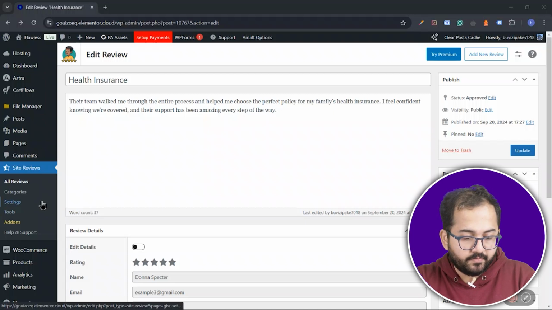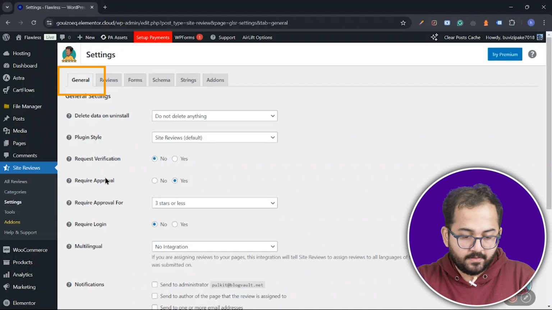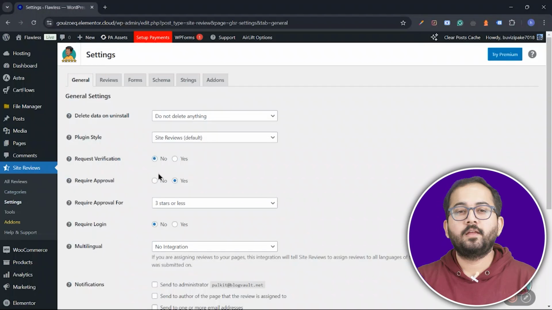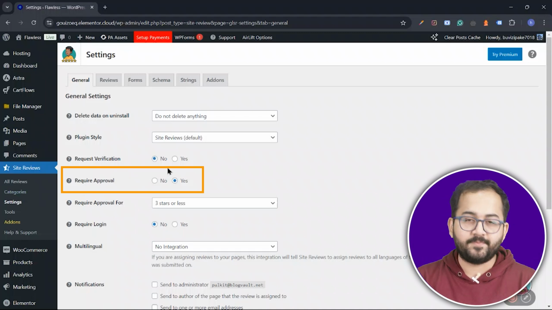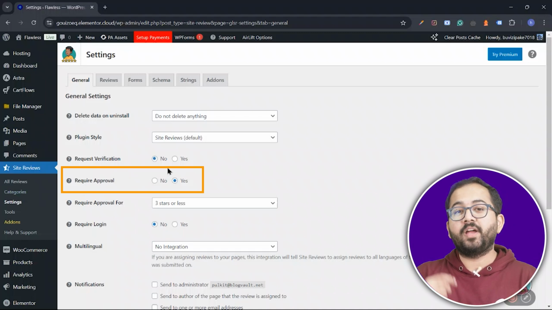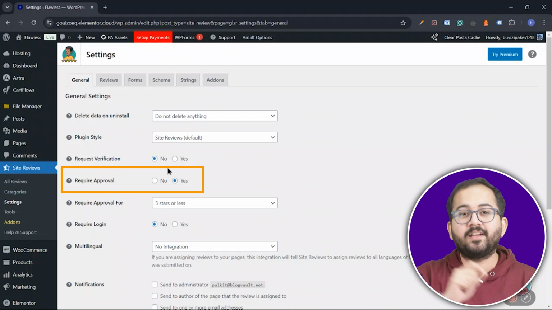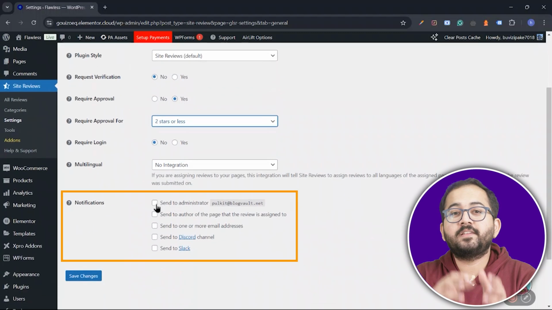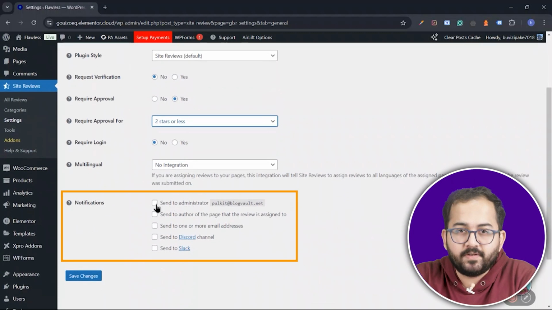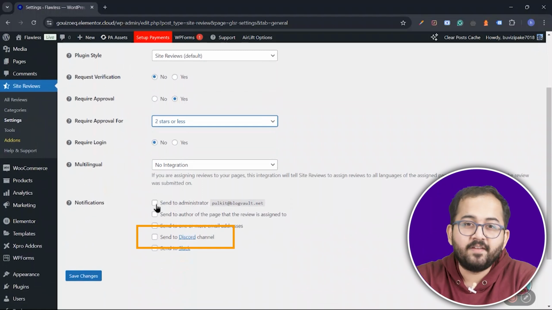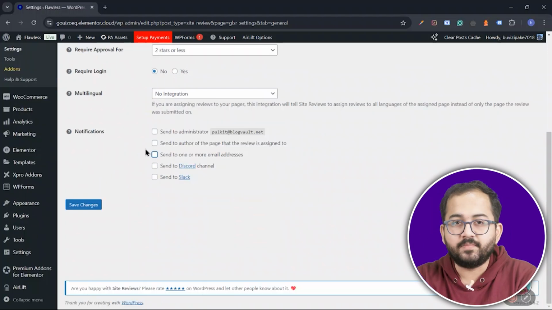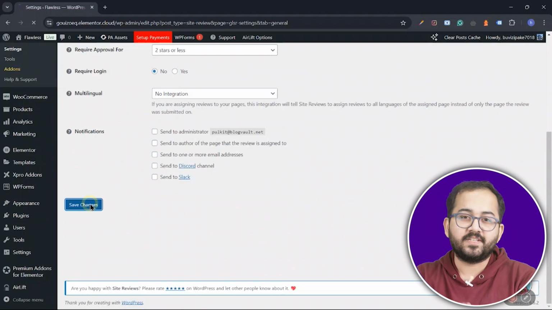Next, we need to fine-tune the review settings. In the Site Reviews tab, go to Settings and select the General tab. Here, you can decide if reviews require admin approval before they are displayed. This is an excellent way to ensure that only genuine reviews make it to your site. You can also send the review notifications to multiple recipients. You can also send the notification to Discord or Slack wherever you need it. I'm going to skip this for now and go ahead and save changes.